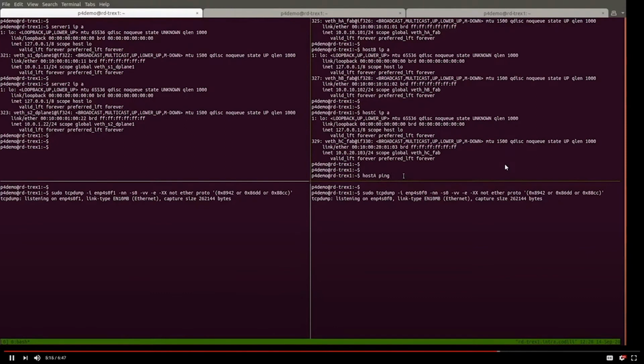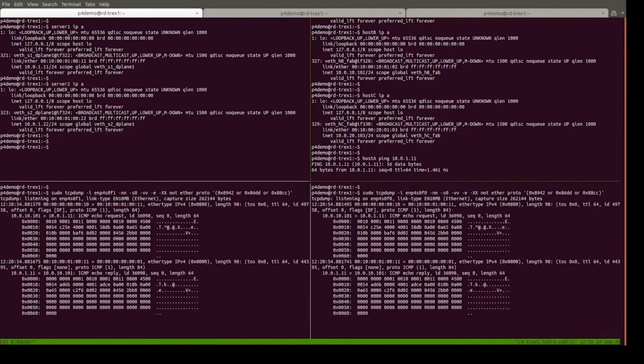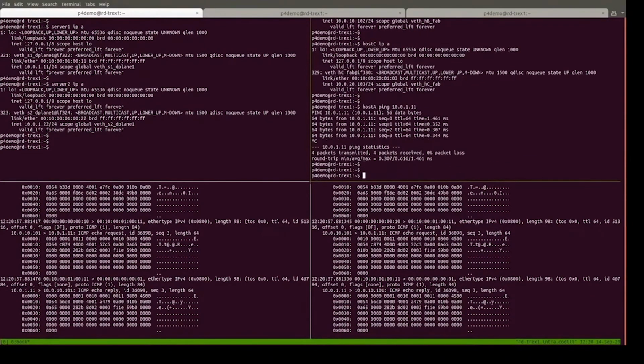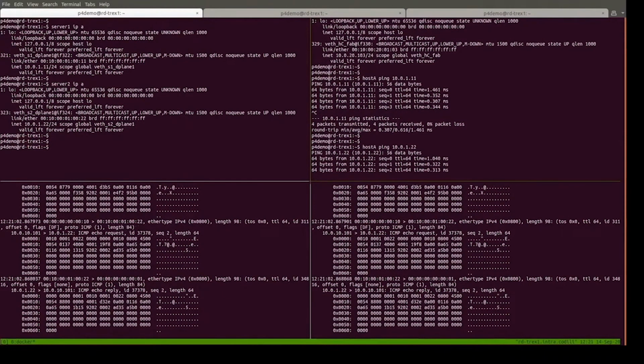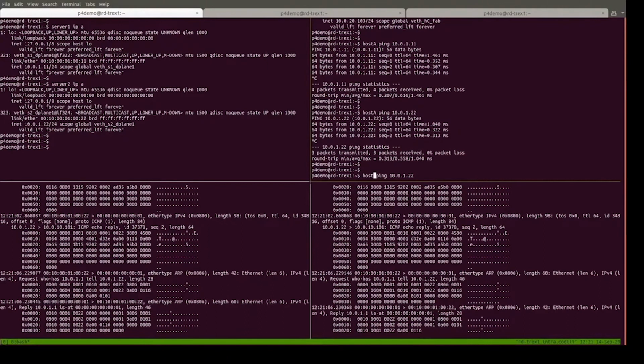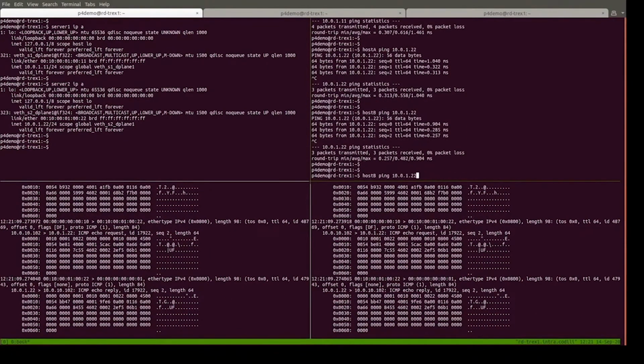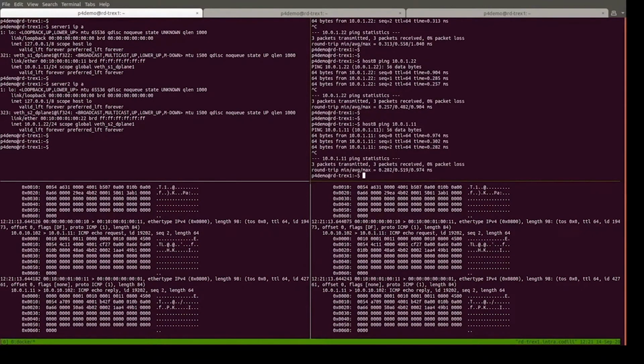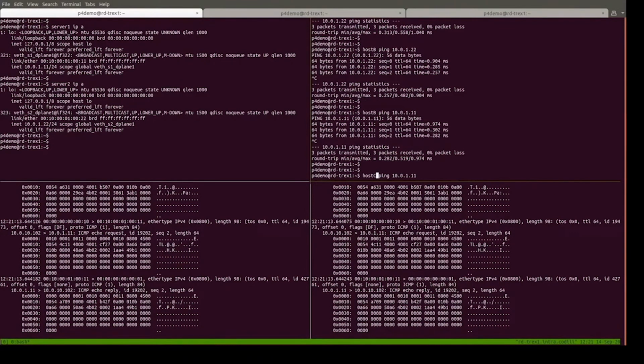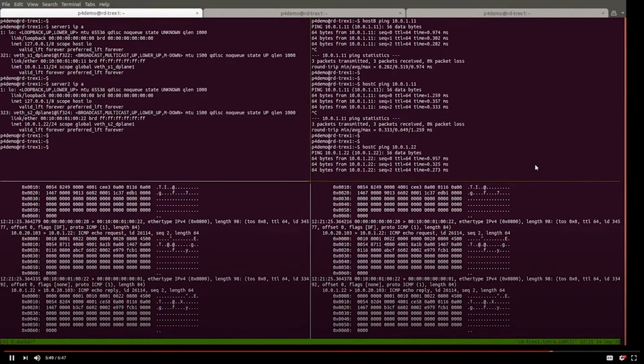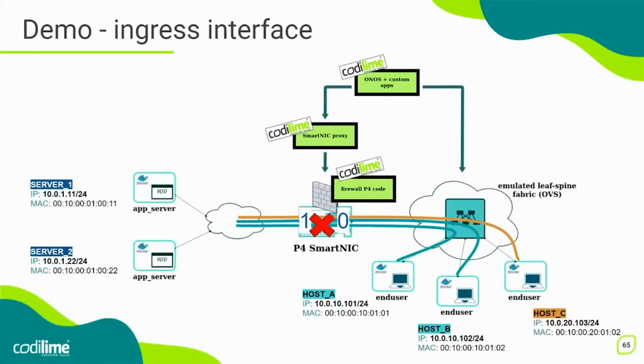Now we'll try to ping the application servers from end users. So we can see that it is possible to ping application server 1 from host A, and it is possible also for server 2. Also, host B can ping application servers without any issues. And this is the same for host C. This was possible because we didn't have any firewall rules in our firewall database, as we could see in the firewall CLI component listing.